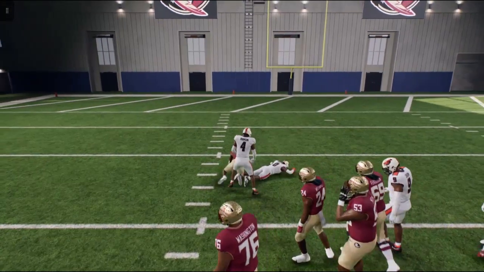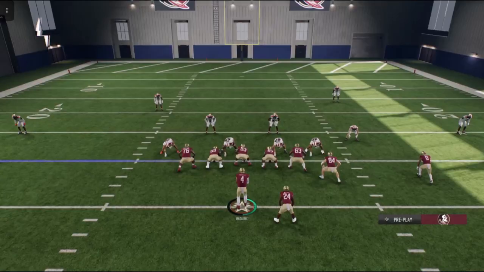So now you get the full idea of what happens. The read key is you're simply reading the defender. Whatever the defender decides he wants to do, you do the opposite of. If the defender decides he wants to rush, you pass it. If the defender decides he wants to stay pat, you hand it off.